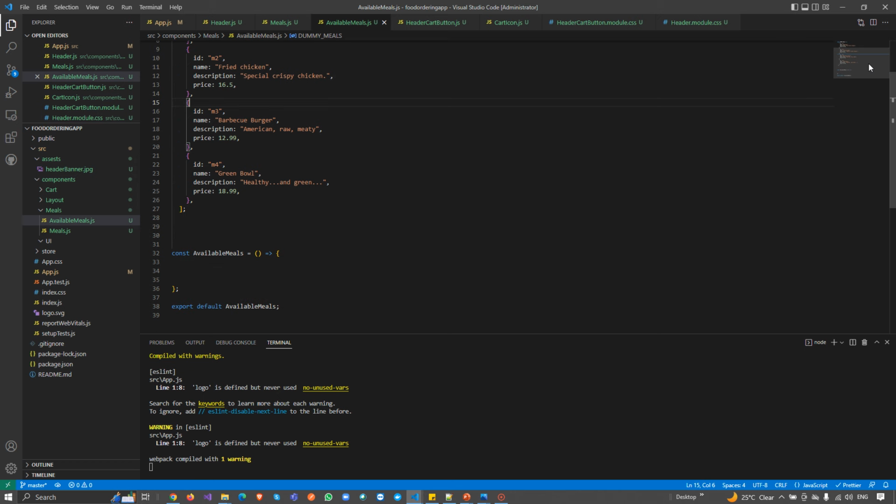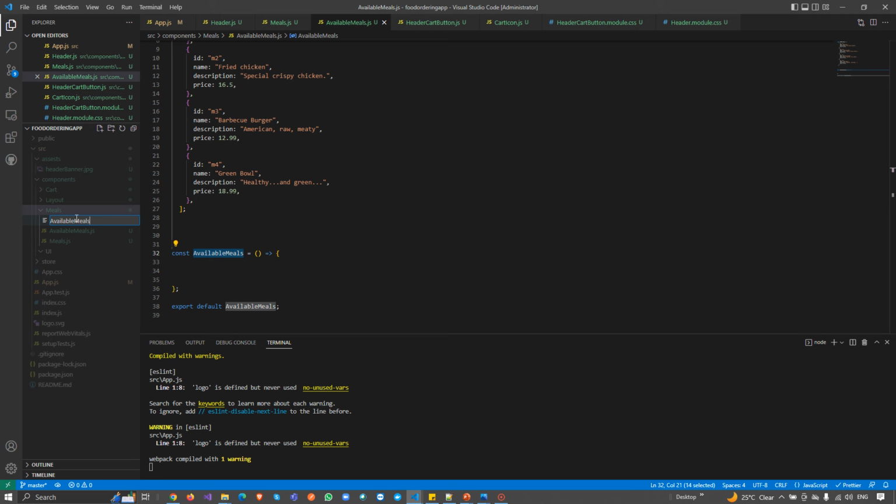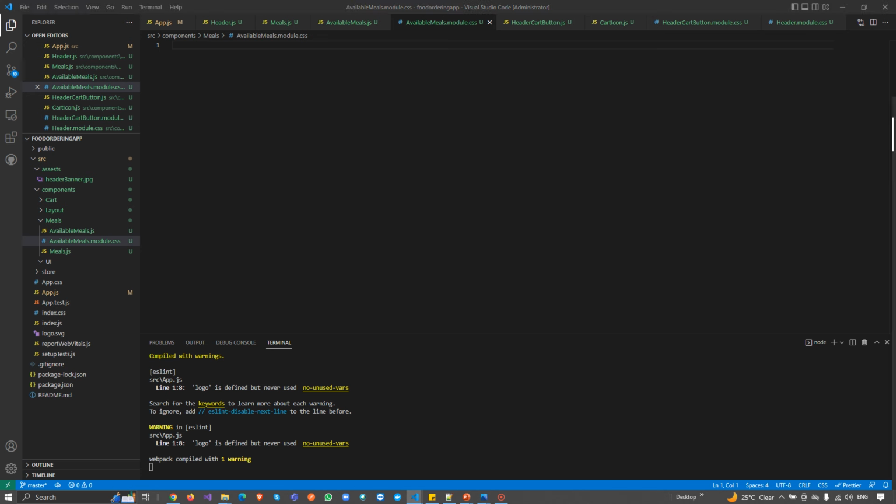Right now, I'm not going to hit the database and call the records. So it's going to be easy. It's not going to be really a complex thing. And now I'm going to add the CSS for this available meals. All I need to do is dot module dot CSS. And it is not going to be really a complex thing.